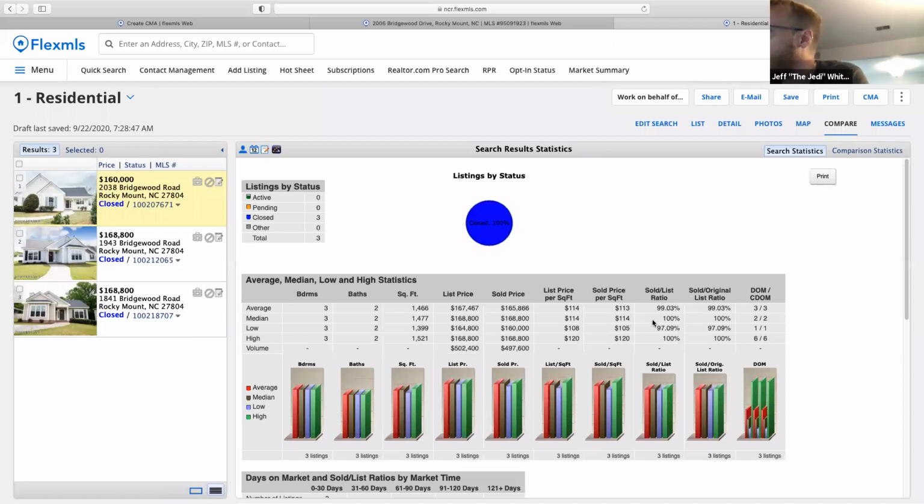And one thing I do notice is our sold to list ratio is 100%. Remember earlier I said sometimes you may not feel comfortable including those active or pendings because there might be a huge discrepancy in the list price versus the sold price, 92, 93%.